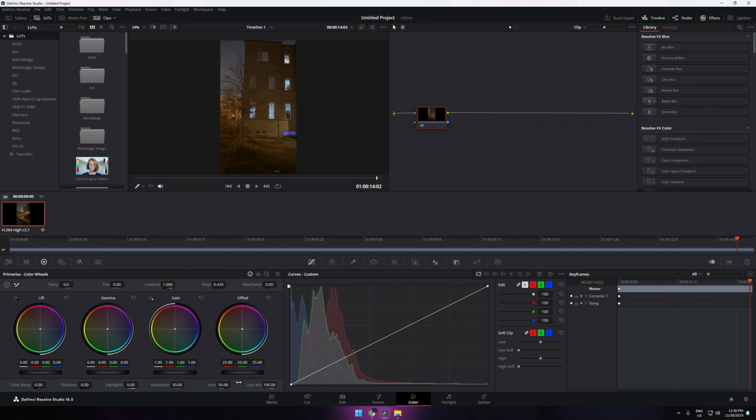On the left side below, you will find color wheel settings where you can adjust the colors. You can change values of highlight, color boost, saturation, and temperature. I usually give my videos blue look, but that depends on you. You can adjust according to your needs, so I'm going to change some values.